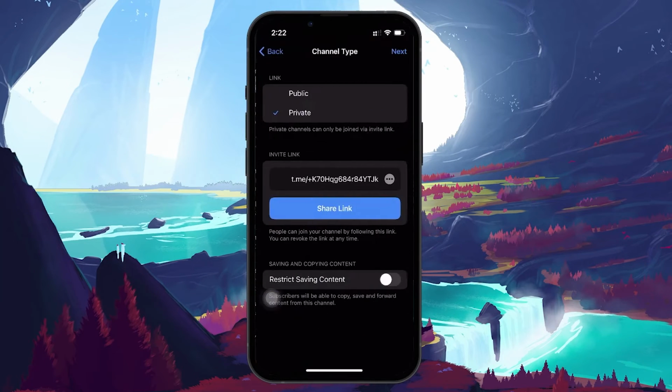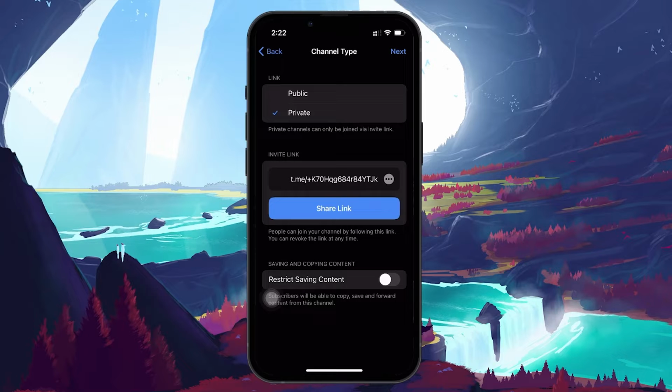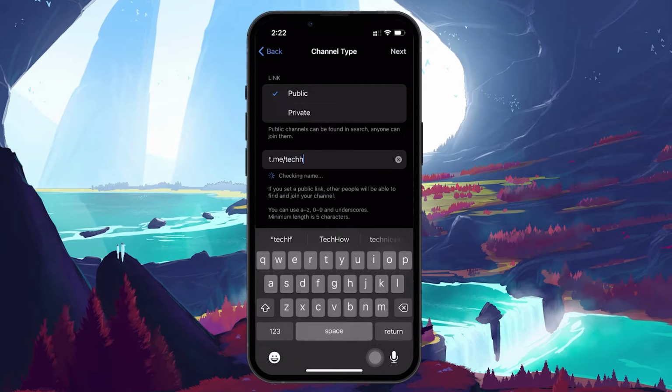You will now be prompted to determine your channel's type. A crucial part of channel creation involves deciding whether your channel will be public or private. A public channel is discoverable in search results, allowing anyone to join. In contrast, a private channel is only accessible through a direct link you share, offering more control over membership. If you opt for a public channel, you need to choose a custom public link. This link serves as a unique identifier and access point for your channel. Tap on Next when done.